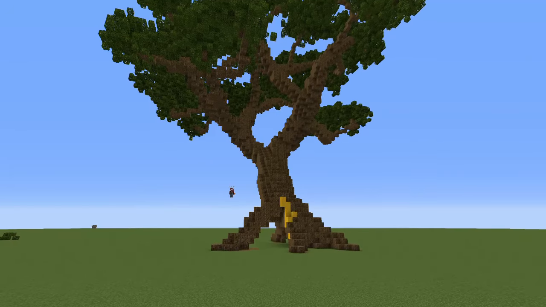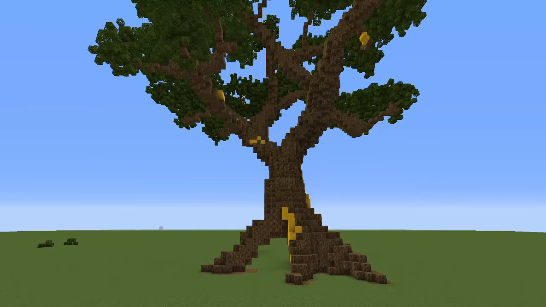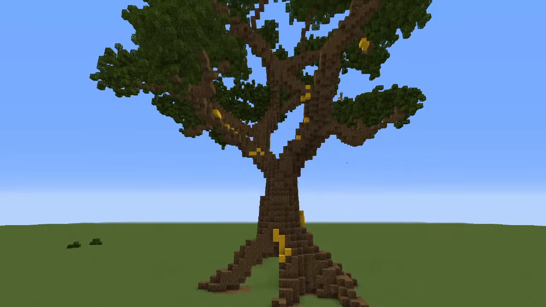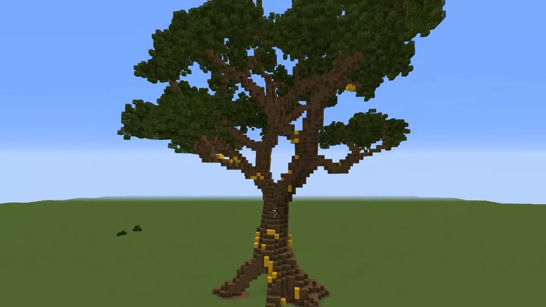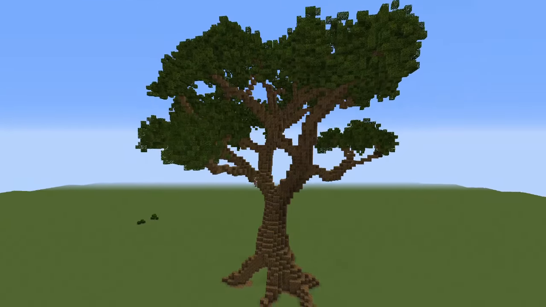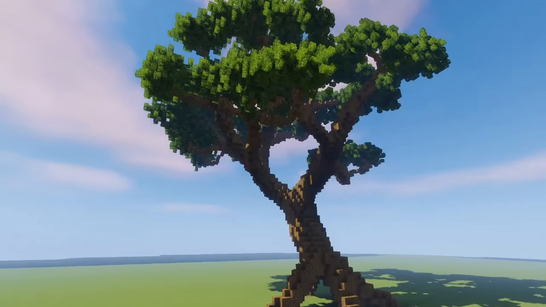Once I am happy with my tree, I'm going to go back in and fix some of my mistakes here. This is something that I should have done before adding the leaves, but it's never too late to fix some of your smoothing errors. So that's what I'm doing here in this last clip. And that is it for my tree.